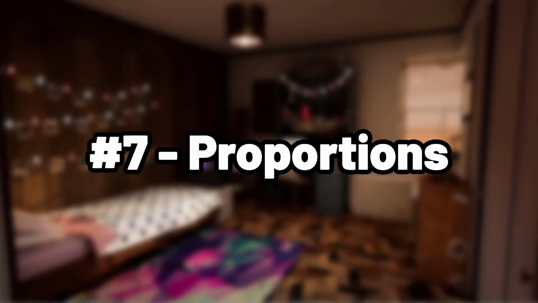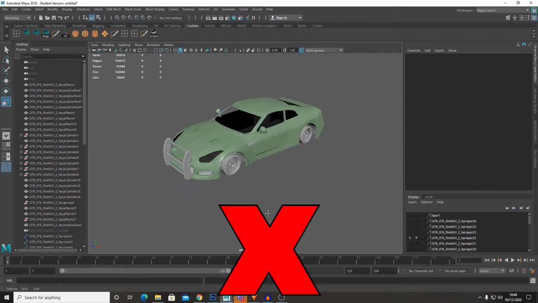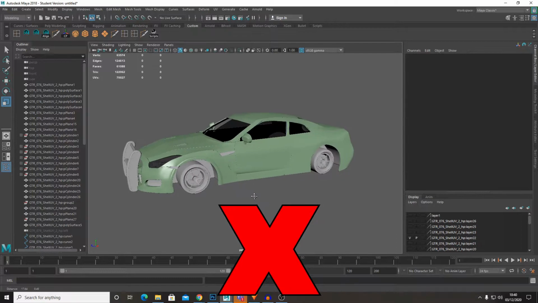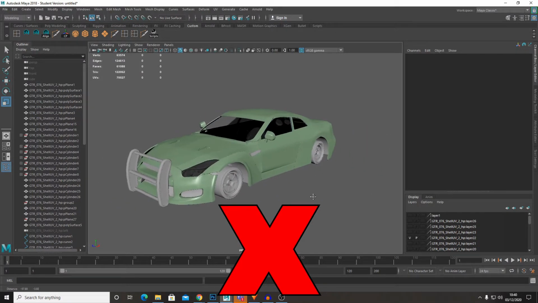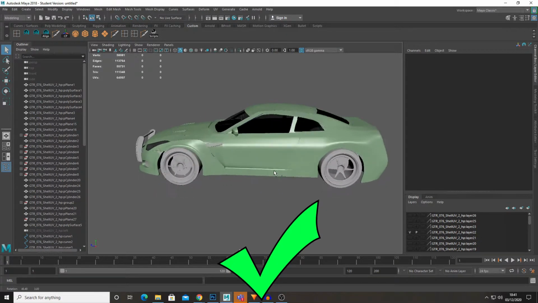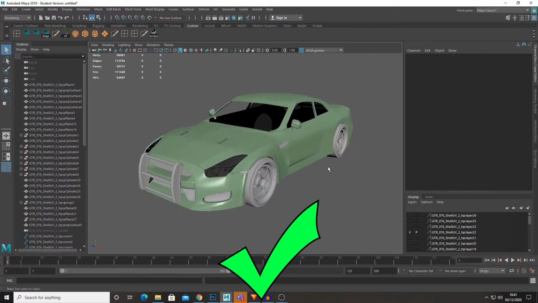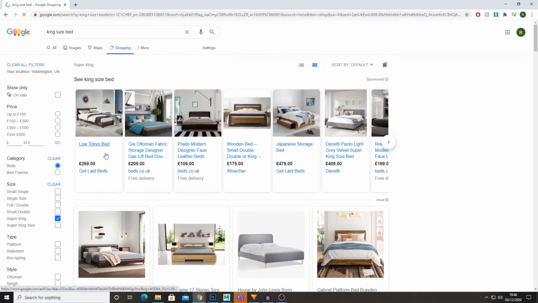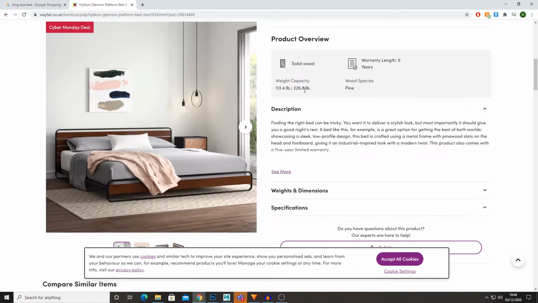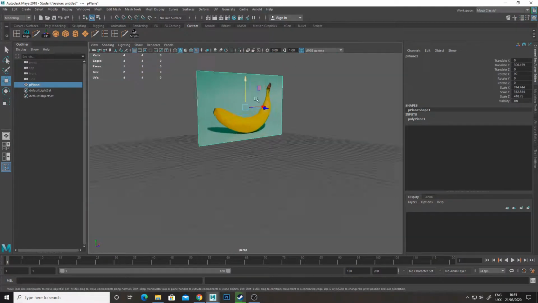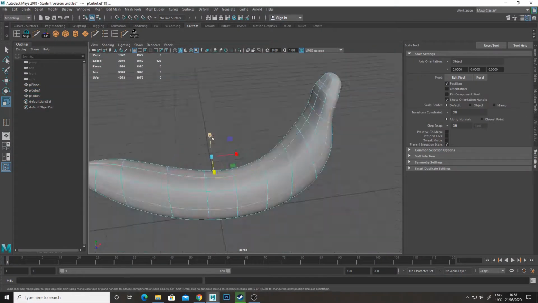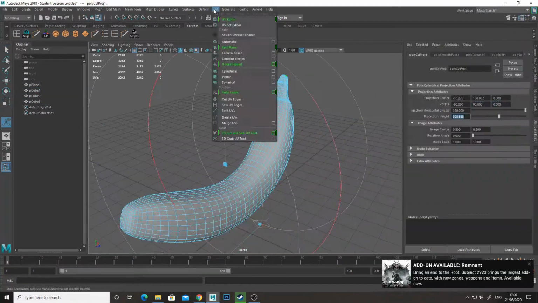Number 7 is proportions. Proportions and scale are very important when trying to create a realistic model. Sometimes it can be the main thing letting down your work, and a lot of the time you won't know what it is. Your work will just look off. To alleviate such problems, it's helpful to research the correct size for the asset you are creating. Using reference images will help you get the rest of the proportions right once you have a blueprint to model off of and have it scaled appropriately.